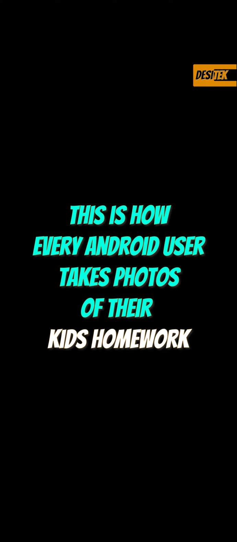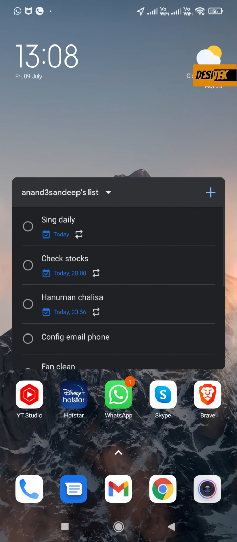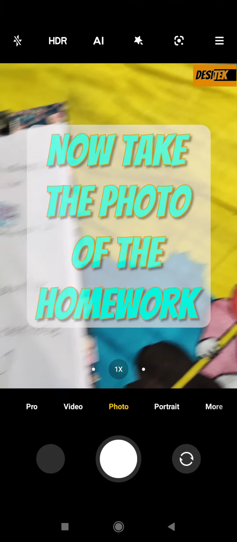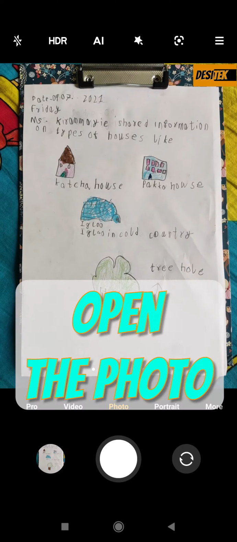This is how every Android user takes a photo of their kid's homework or any document. Open the camera. Now take the photo of your homework or a document. Open the photo.